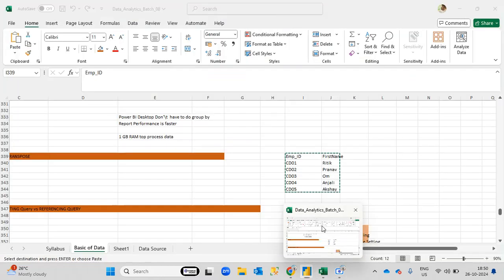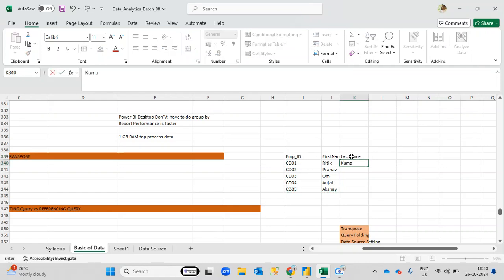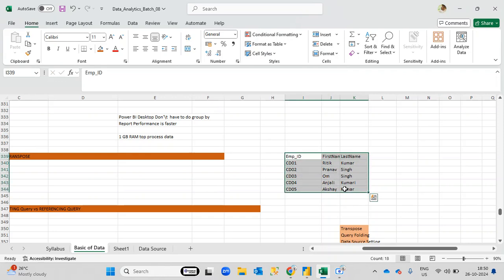Got it, guys? If you add some more data, like if I add last name here, so I have Ritik Kumar. I don't know the surname, so like Parnab Singh, let's have that. Om Singh, then Anjali Kumari, and I have Akshay Kumar. Yeah, so these are the names. Let's have all this data.